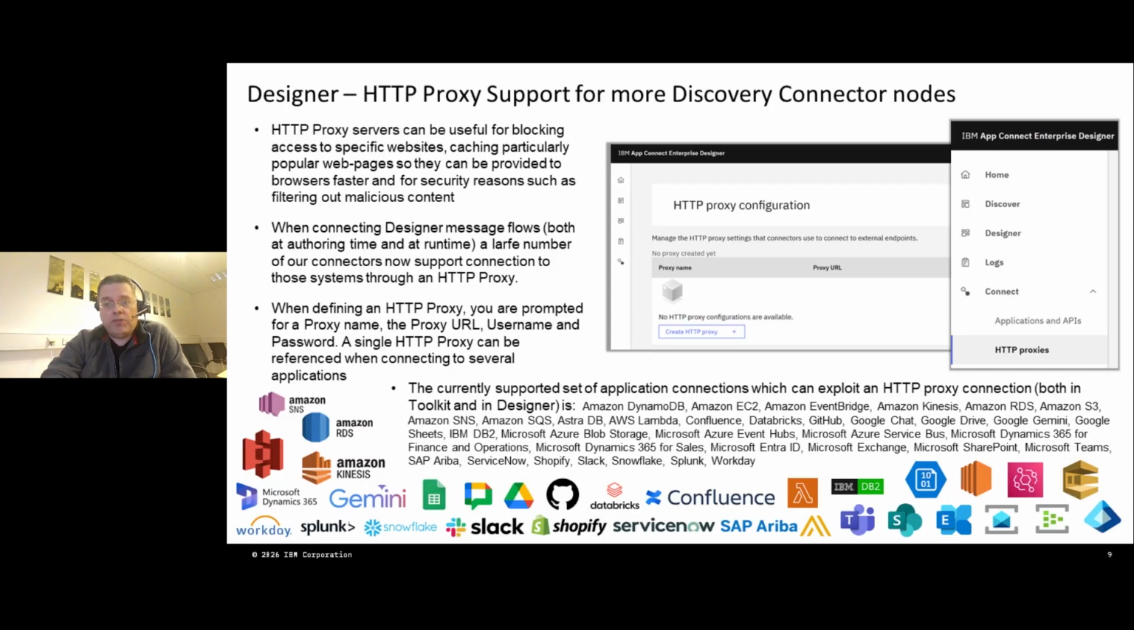So moving on, let's talk about the next topic, which again is somewhat connected to the one that we were just talking about. Here we're talking about the option of using an HTTP proxy from the Discovery connector nodes that are placed within a Designer flow.